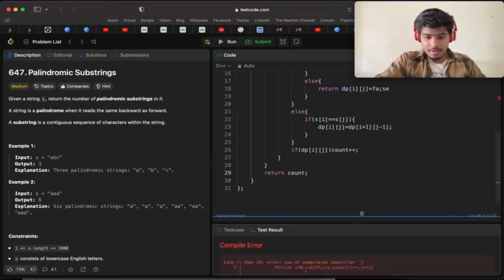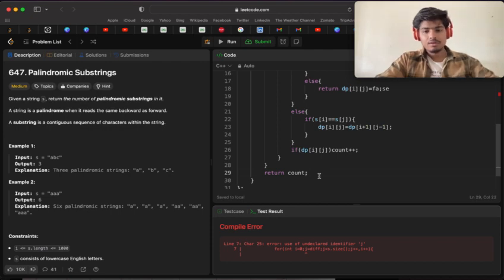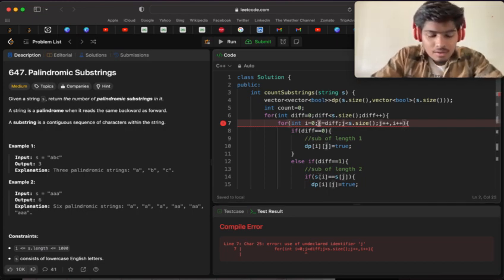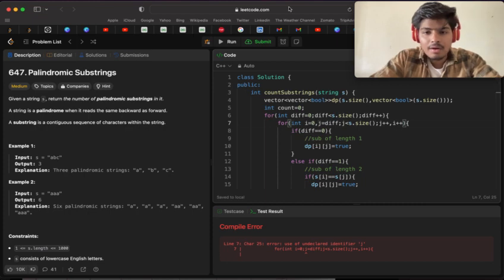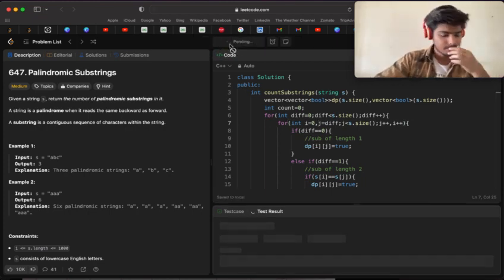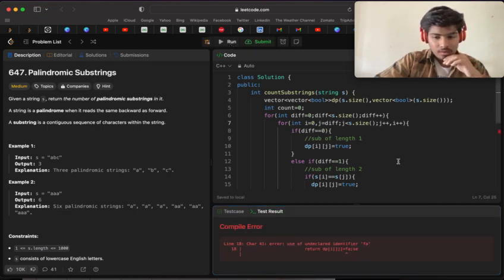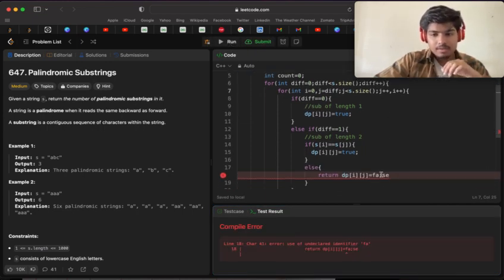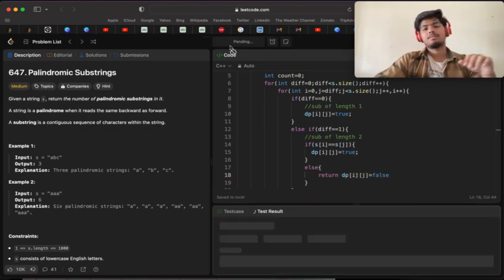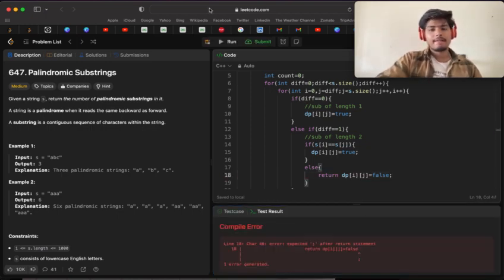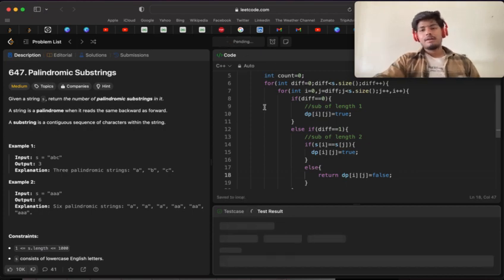It is giving me some error. So j equals to, yeah, here is some problem, this should be a comma. Now run this again. Our concept is correct. Here there should be a semicolon.